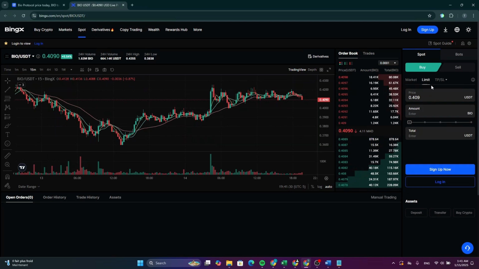If you select the limit option, just type here how much you want to buy, and after that you will see here the equivalent amount of USDT that you will pay. After that, click on Buy, and you will be able to buy this token on your BingX account. So this is how to buy Protocol token on BingX.